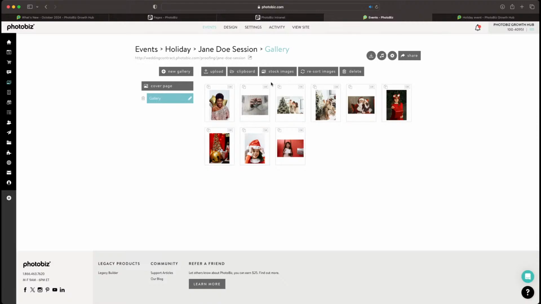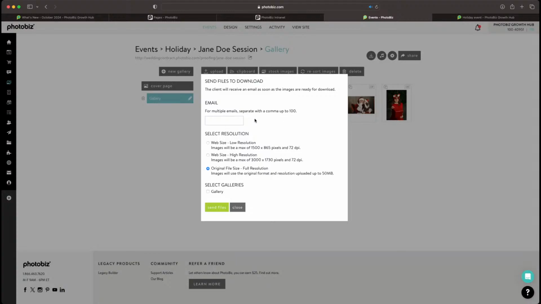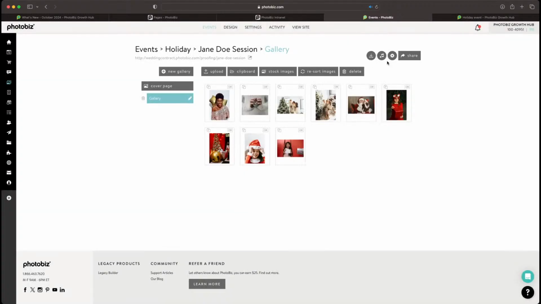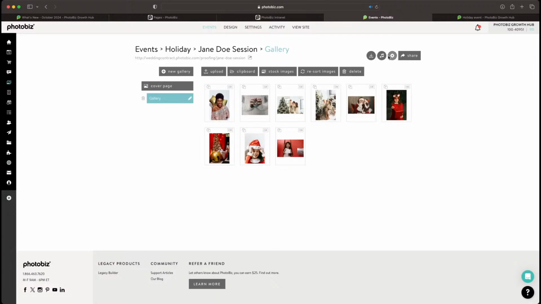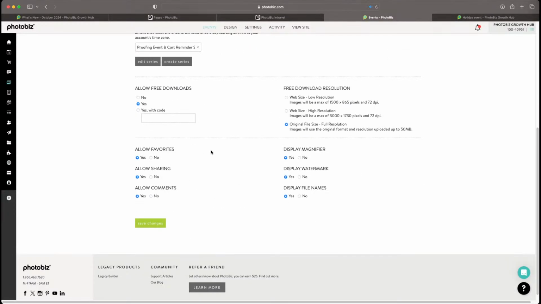You also have other options here. If you need to upload anything from a stock library or keep uploading, you can do that from here as well. You have an option to download the images directly from here and sending it to them directly here as well, based on which gallery. And then you have audio options if you want to have music autoplay or anything like that. This is great for in-person sales and stuff like that, but you can create your own Spotify list at that point as well too.